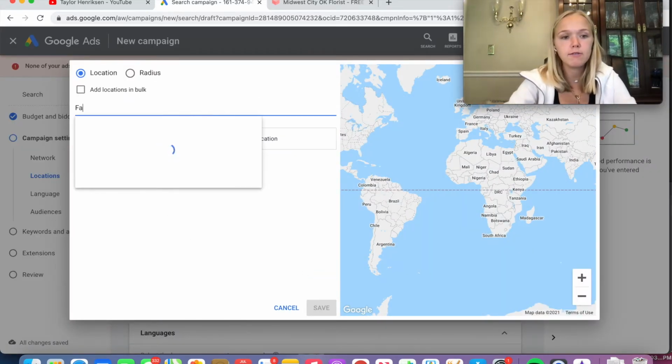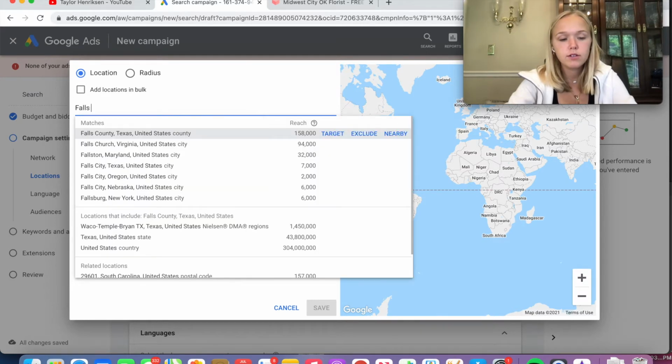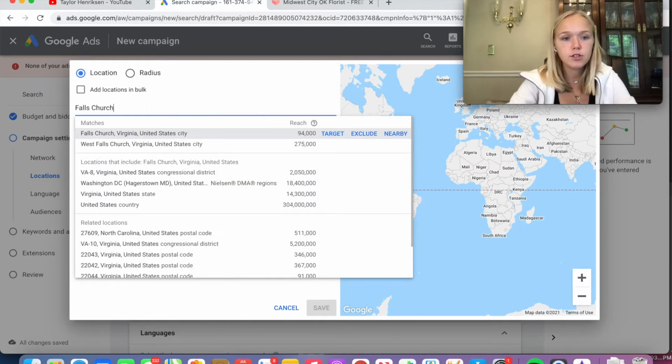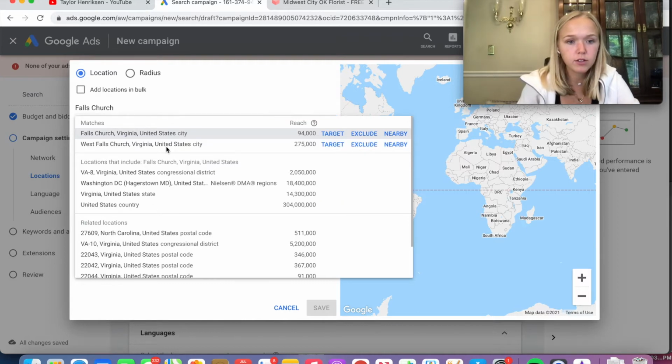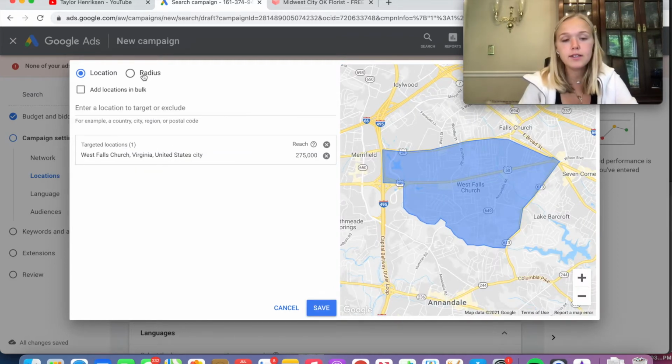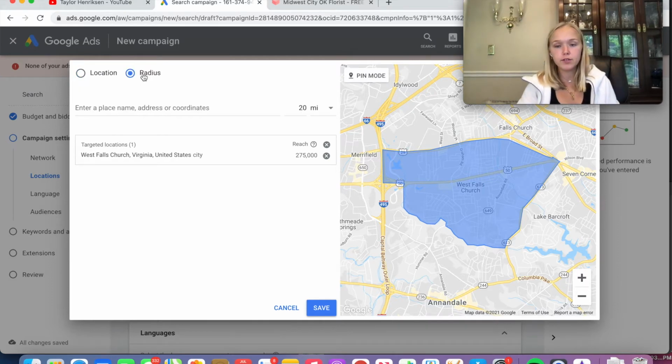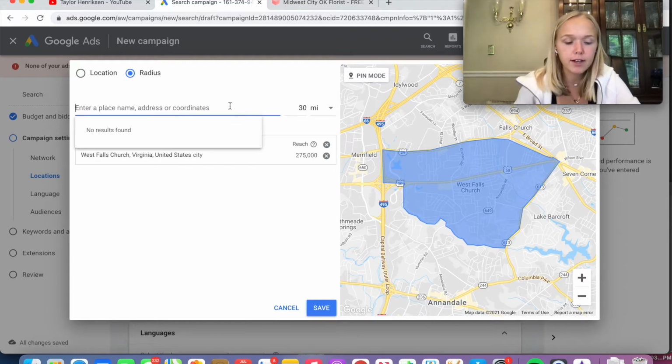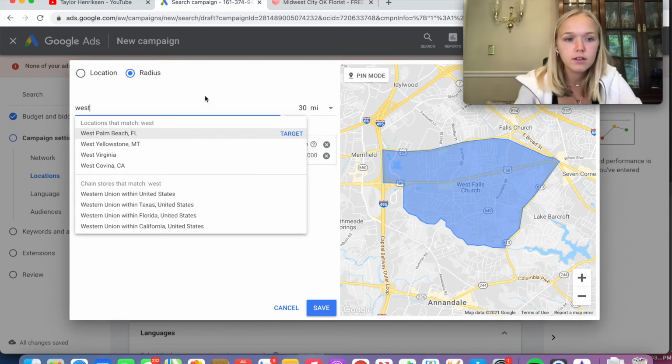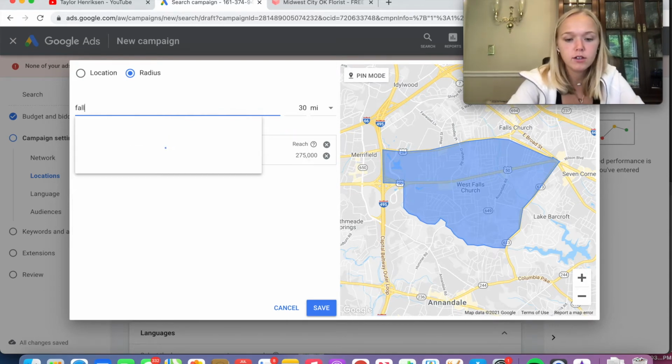and then I'll put in my city, Falls Church, Virginia. There we go. We'll go West Falls Church, Virginia. And then you can set up a radius around that area. So I click radius here. Maybe I want it to be a 30-mile radius around Falls Church.